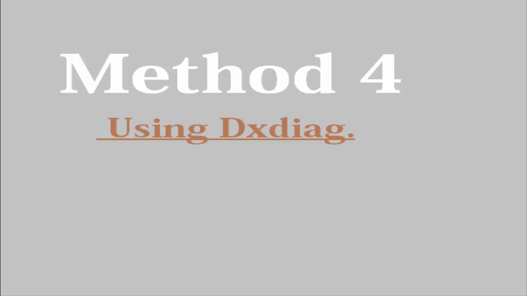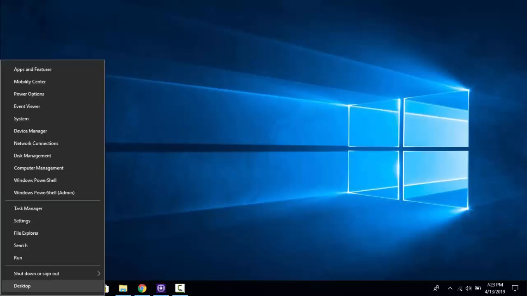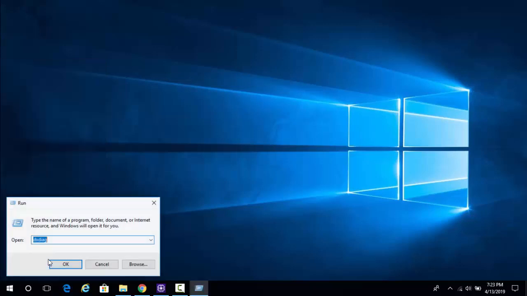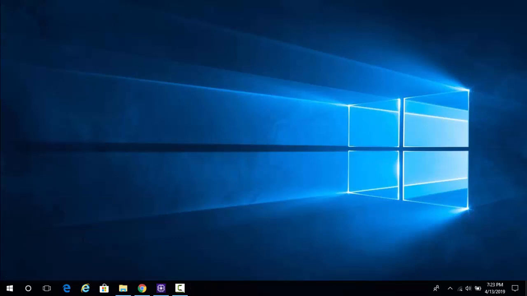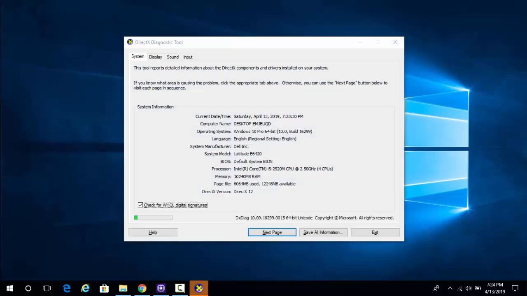Using DirectX Diagnostic tool. Go to Startup button, right click, and select Run. When the Run appears, type Dxdiag and click Enter or OK. On DirectX Diagnostic tool window, you will be able to see RAM in megabytes, MB.